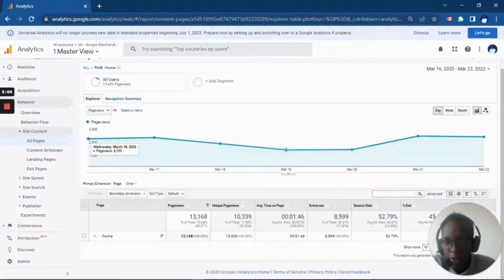Other metrics in the all pages report, like the average time on page and bounce rate, indicate how engaged users were on each page on your site. So information like this: the page views, unique views, average time on page, entrances, all that. And you can sort the report by these metrics to quickly find low performing pages that need improvement, or high performing content to guide future content decisions.